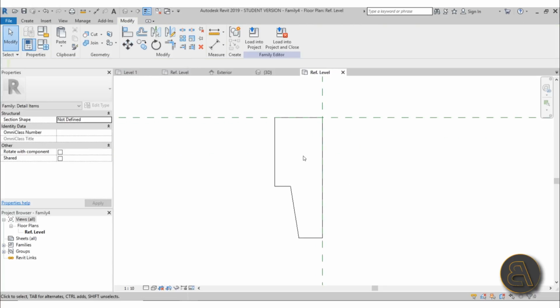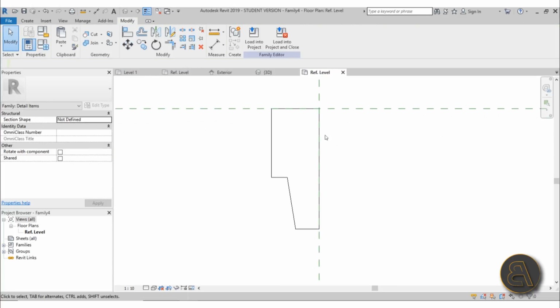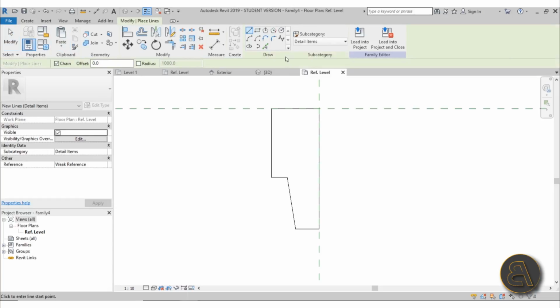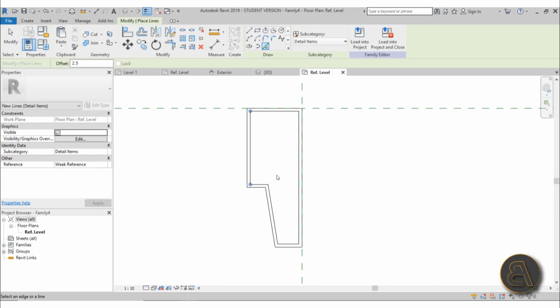Okay, so once we have this, now let's start playing around and creating all of those inside chambers for this family, or for the profile of our window. So just go back to the Create tab, go with Align, and then let's use the pick lines. Let's use the offset of, I don't know, something like 2.5 millimeters. And then let's offset this. Let's offset like that. Okay, that works.